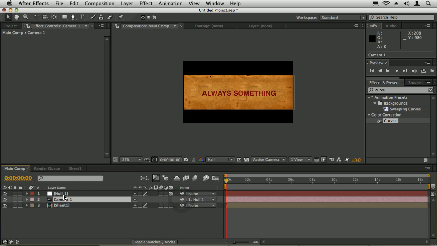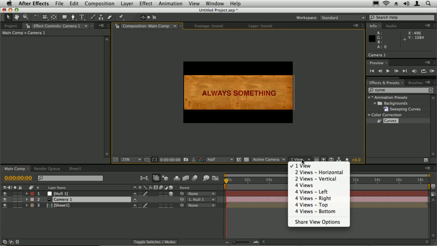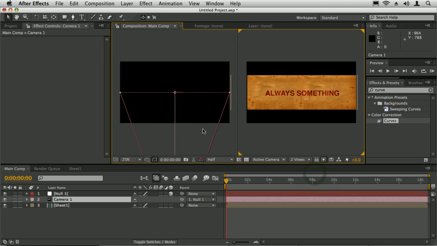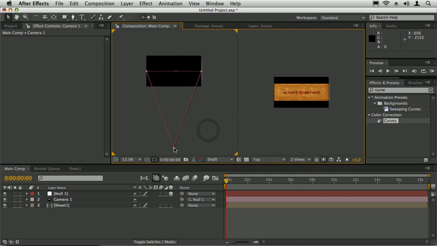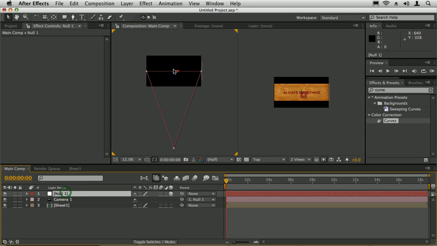So if you've seen any of my tutorials before, actually a lot of people like to work this way. By attaching the camera to the null, you have a much better way of working with it. If you go to a 2 view here, this is the top view. So here's the camera, and here is this null that I just created. By making the camera a child of this null, the center of rotation for this camera is the point of interest.